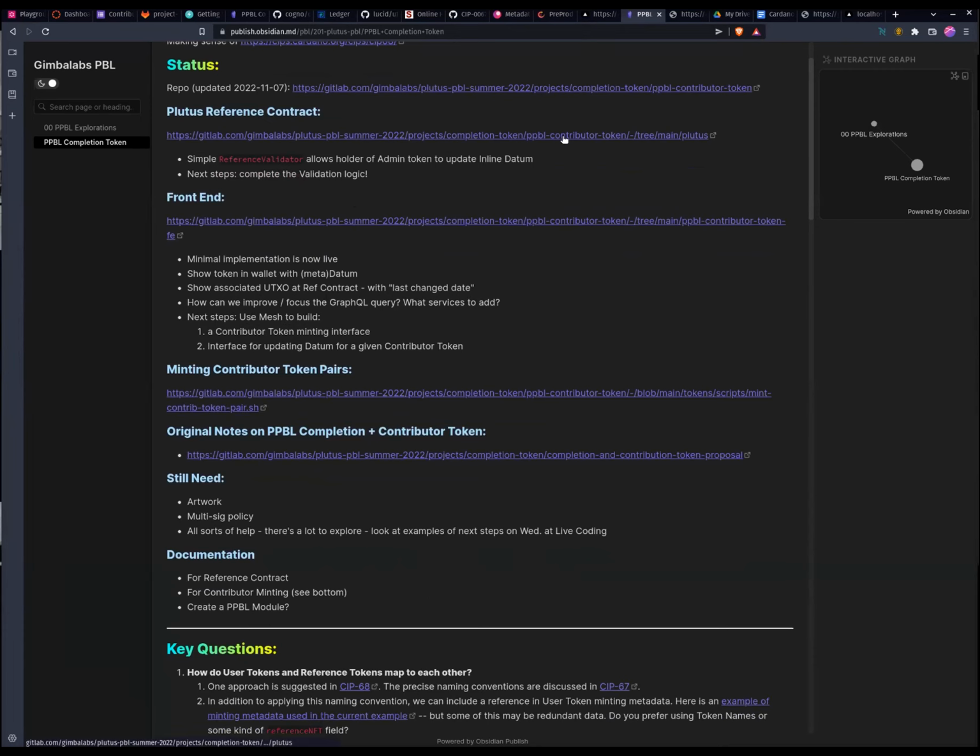So there's a Plutus contract in this repo. There's a front end. There's some minting stuff, and you can play with all of this.